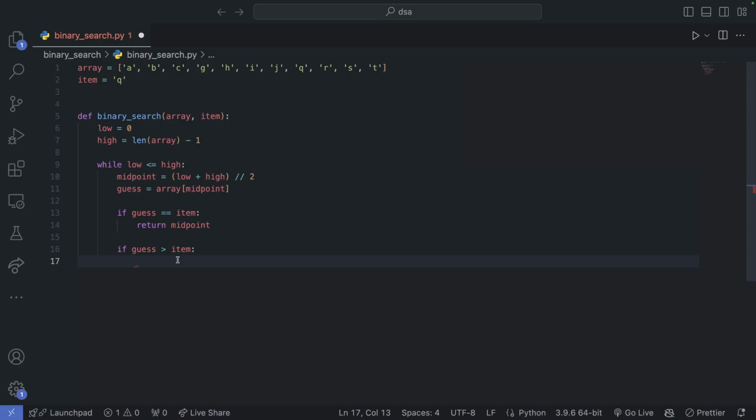We now go ahead and set our high pointer to be equal to what? Midpoint minus 1. Else, in a situation where the guess is less than the item, it means that the item is on the right side of the guess. So we need to set the low pointer to midpoint plus 1.